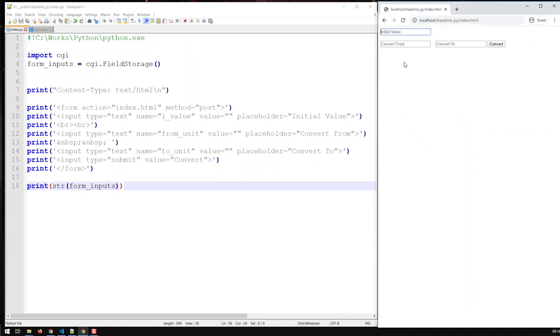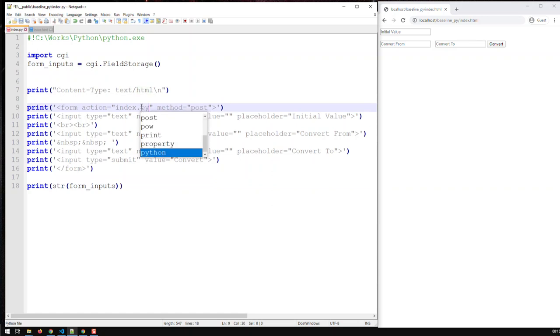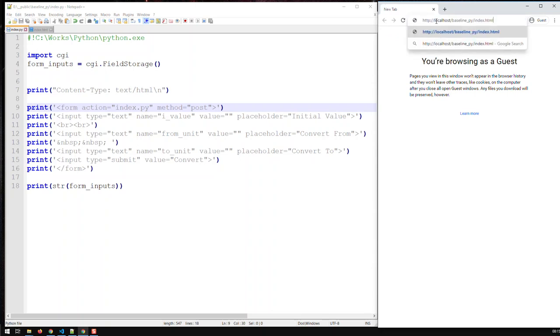Now let's proceed. Let's put in some values. Let's say 14 and kilometers to mile, and return. And why isn't it printing it out? Oh, I see my mistake. And that's the problem here. I must change the target. We're targeting the old HTML page, but we should be targeting the Python page. Right, save it. Let me just copy that link and get out of this page and try it again.